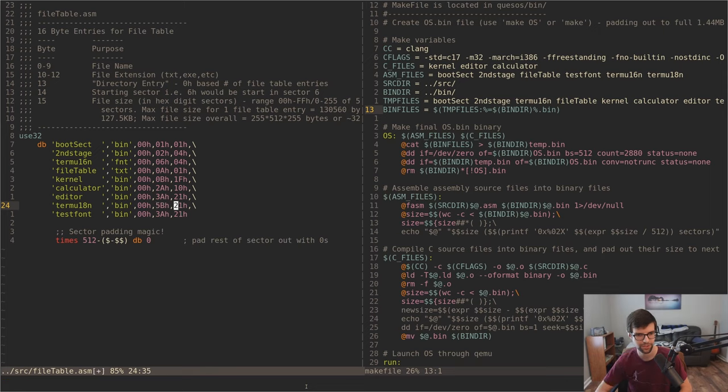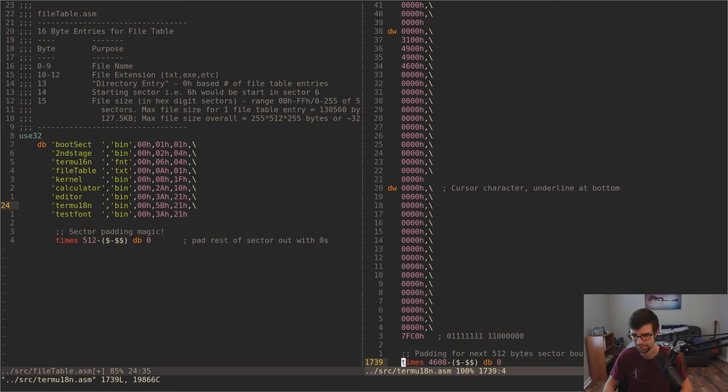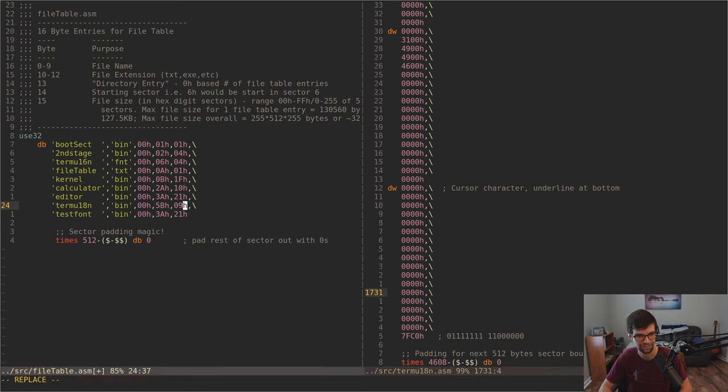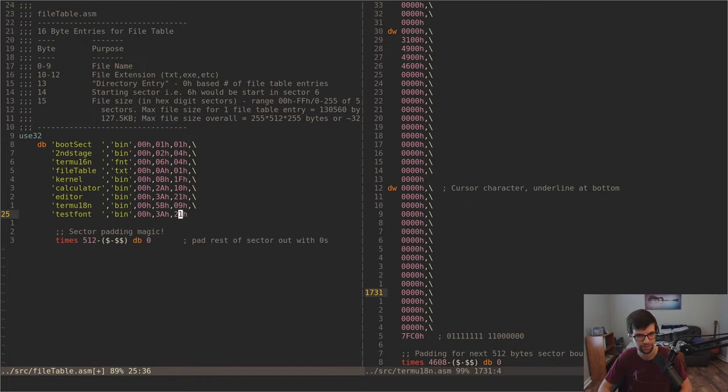And it was 4608, right? Term U18 in at the bottom. 4608. So I think that was nine sectors here. 512, yeah. Okay, so 5b plus 9. 9 plus 5b is 64. That's a good number. 64, okay. And then test font is 2048, which is 4 in hex, okay. Those should all be in order.